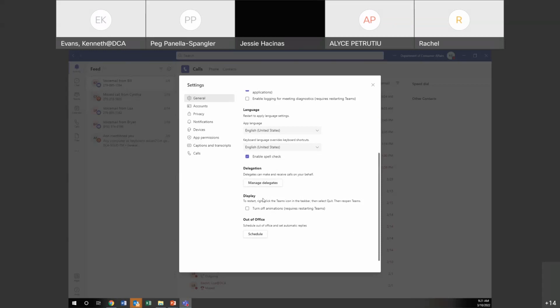And then your display. And then also you can actually set your out of office auto replies from Teams, which is really cool. And I'm going to get into that when I get into the email portion, how it connects to Outlook. But it's really cool because all of these are Microsoft applications. They all work together with each other.